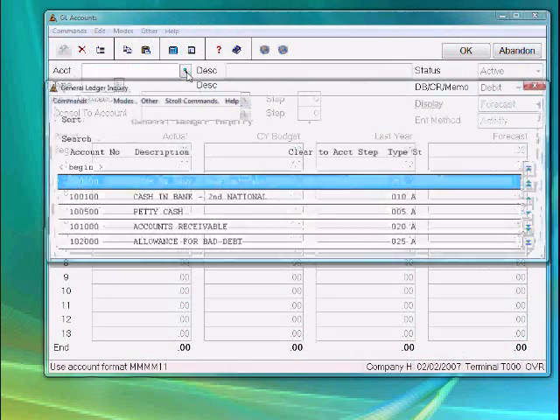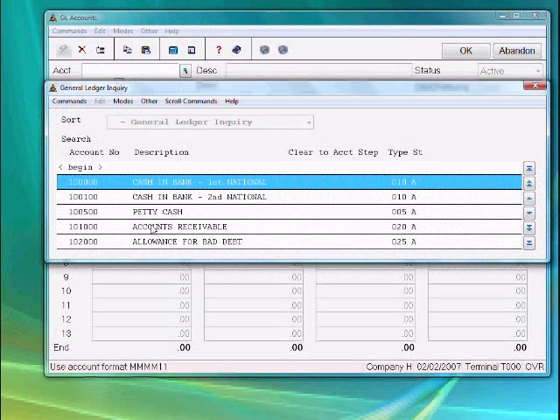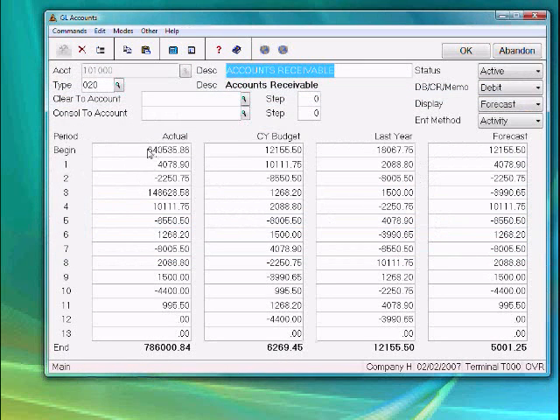And let's say that you pull up your AR account and you discover that this beginning balance, for whatever reason, didn't get updated correctly. It wasn't updated. You can force a beginning balance change. So you can just type over that number if you want.